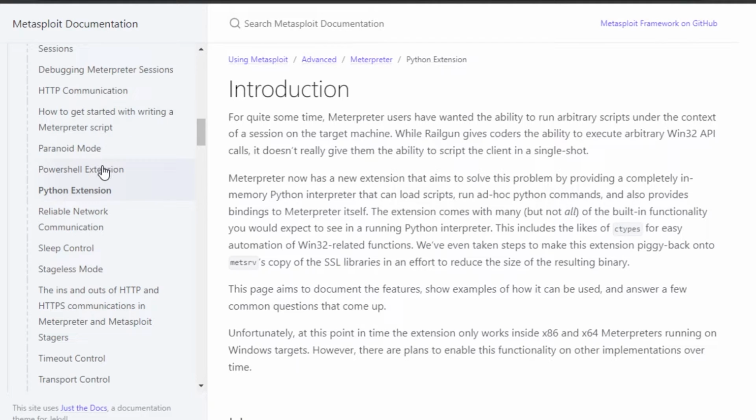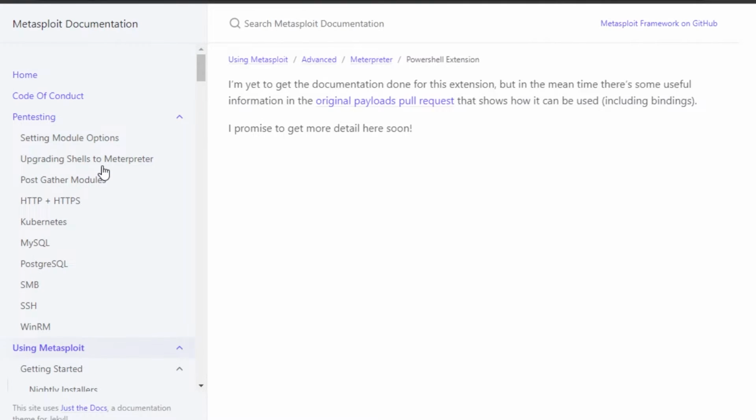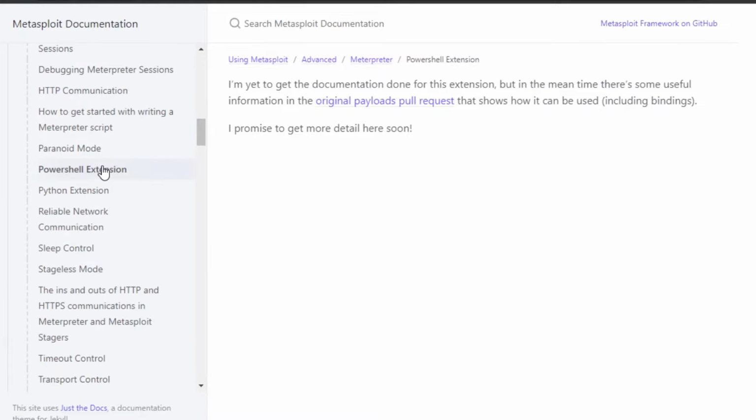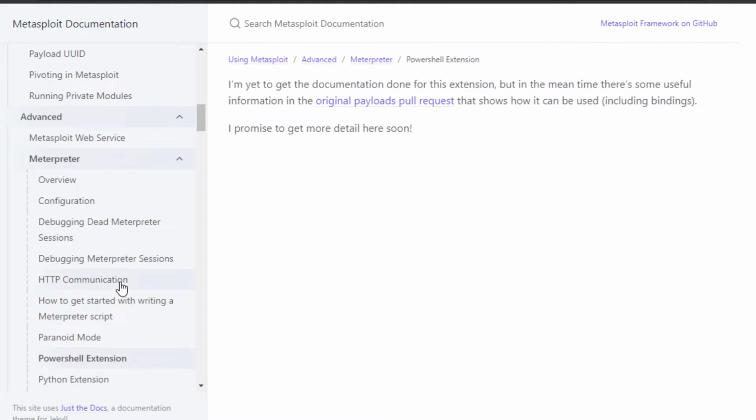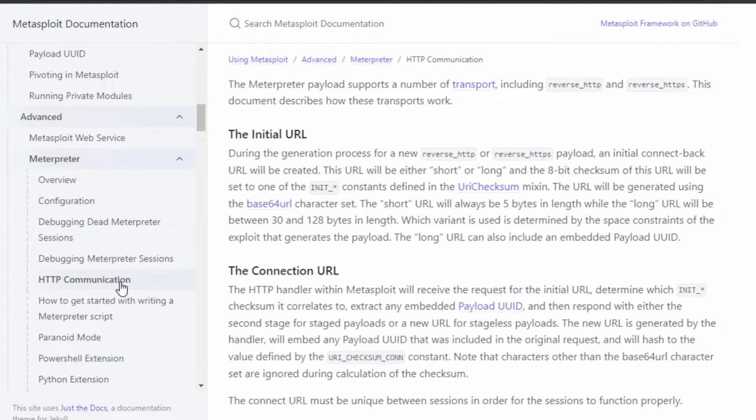We are also getting a PowerShell extension with our Metasploit. So how to run a PowerShell extension? The information is not done yet, so you will get the information soon. Okay, fair enough. So let's move on to the HTTP communication, but do know that the PowerShell extension is available, and then we have HTTP communication.